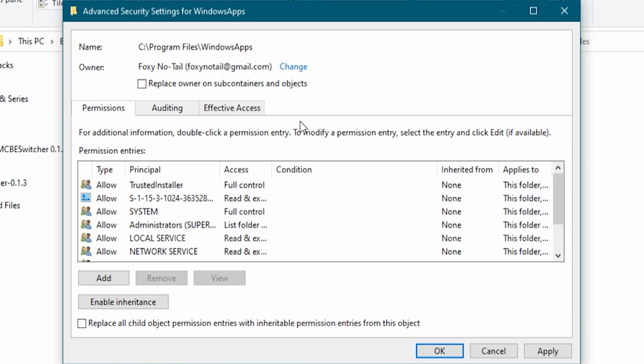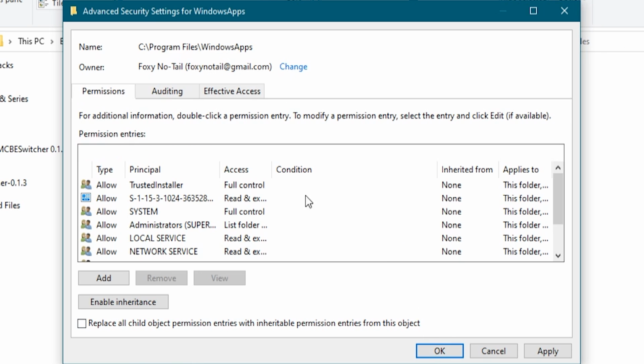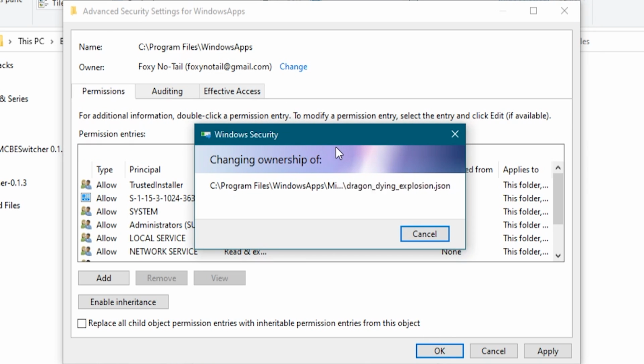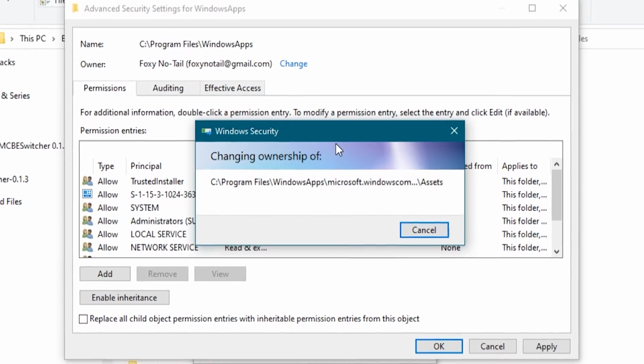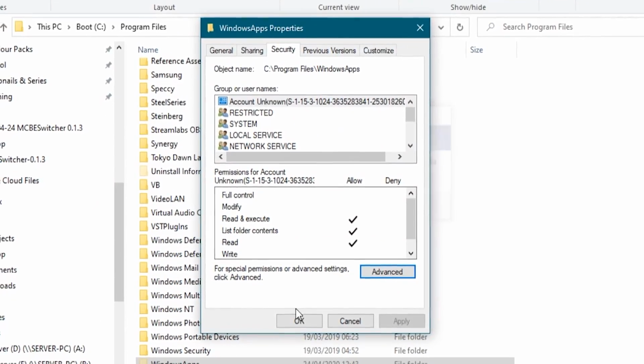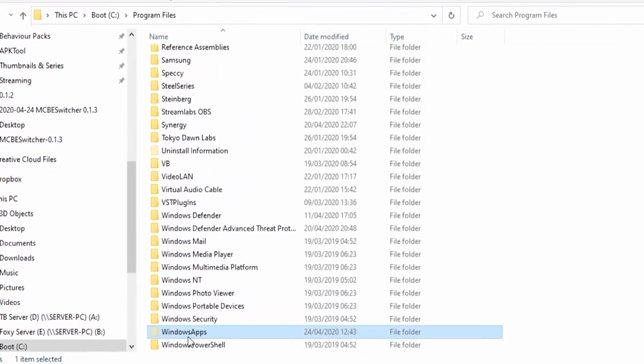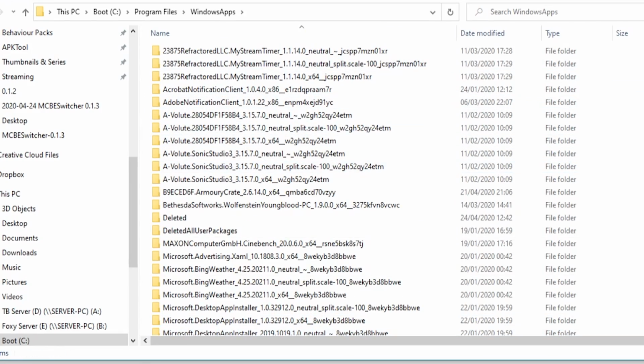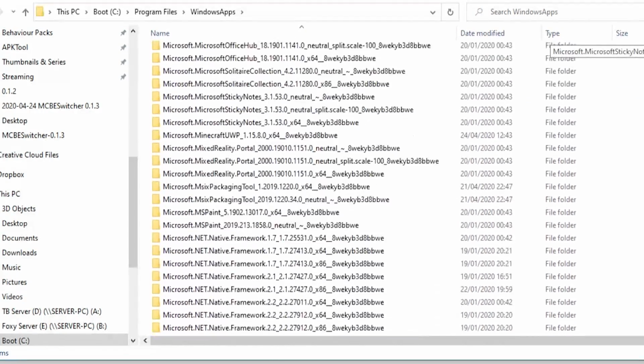Click OK, it's going to launch a new window, and it's going to give me the option to replace owner on subcontainers and objects, which I'm going to tick. Then I'm going to click OK, and it's going to change the permissions of all of the folders inside of that folder and that folder as well, so that now when I click OK and I click on that, I can go in there and I can access all of these files.